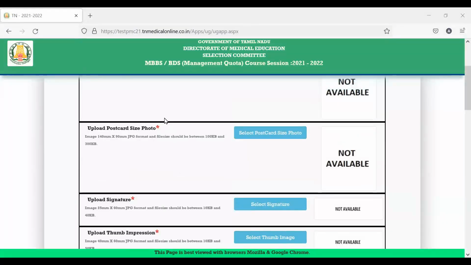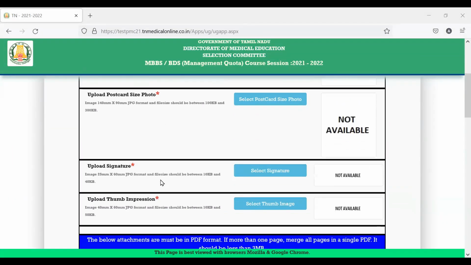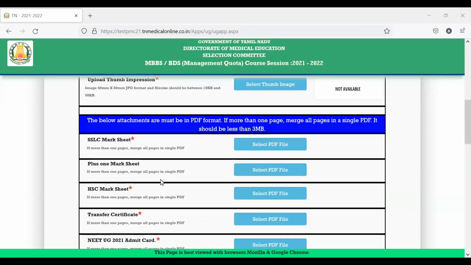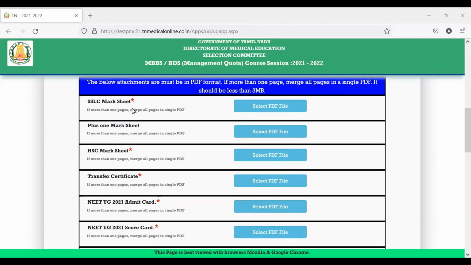Now you can see here, all these are mandatory documents. That's why there is a star. As you come below, you need to upload the 10th mark sheet, which is mandatory. The 11th mark sheet is not mandatory. If you have studied in Tamil Nadu State Board under the 11th public exam scheme, then you need to upload this. Otherwise, for all other candidates, it is not mandatory.